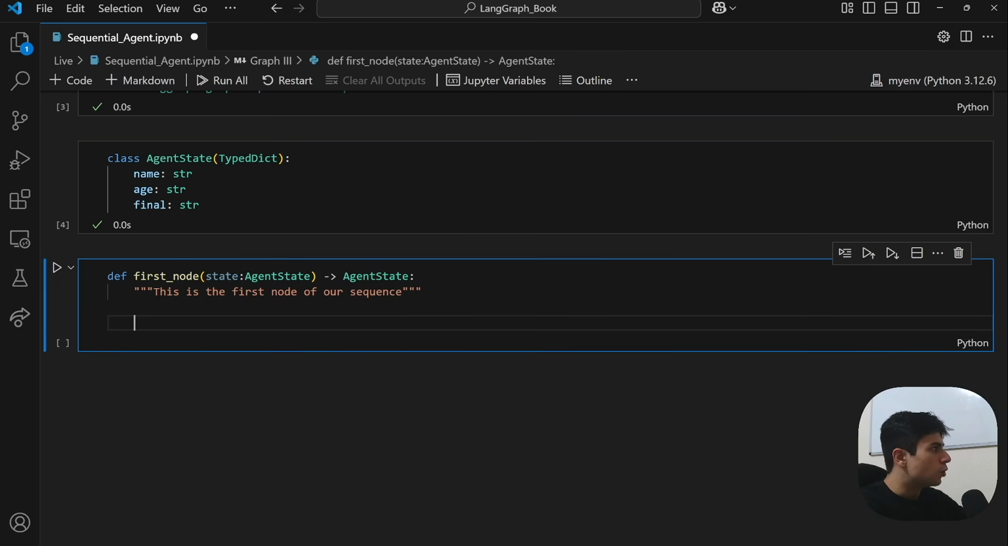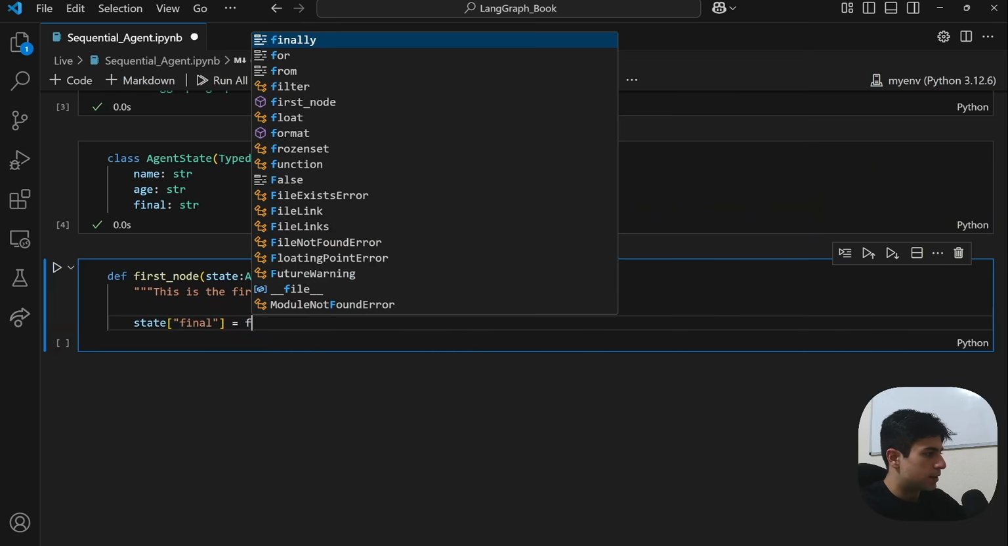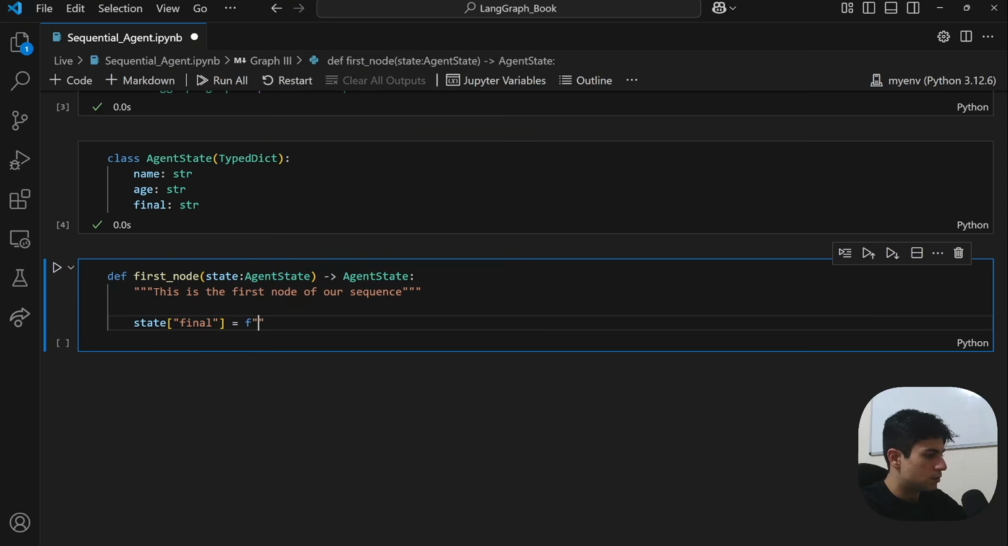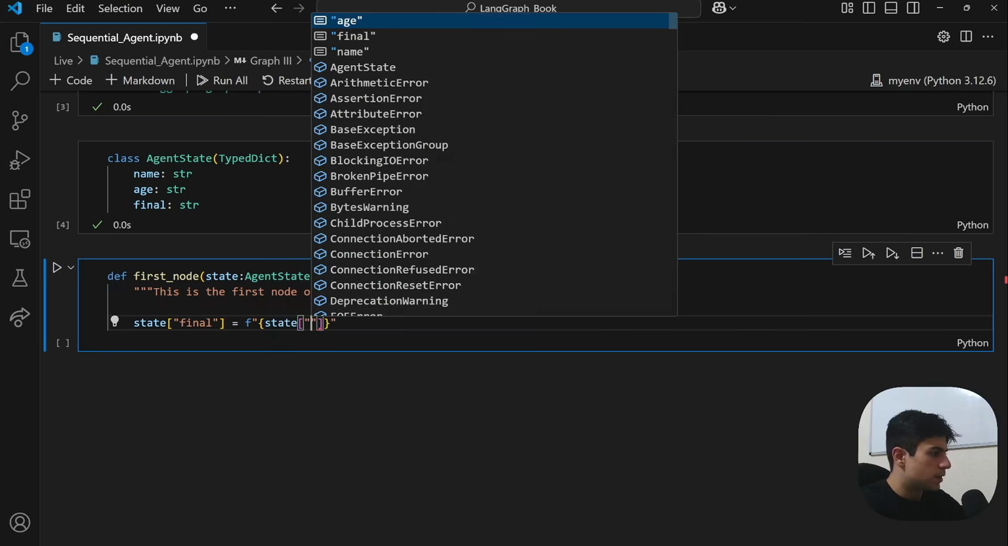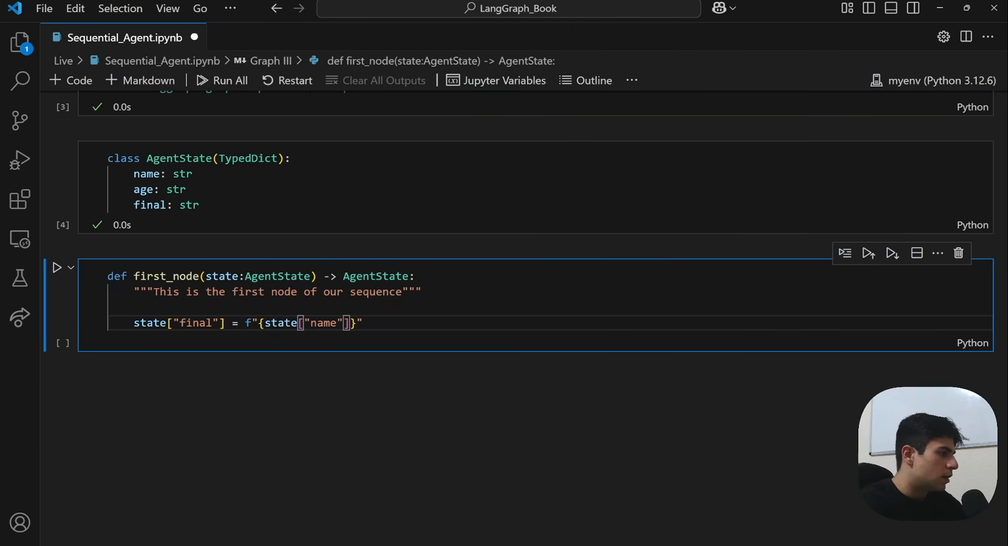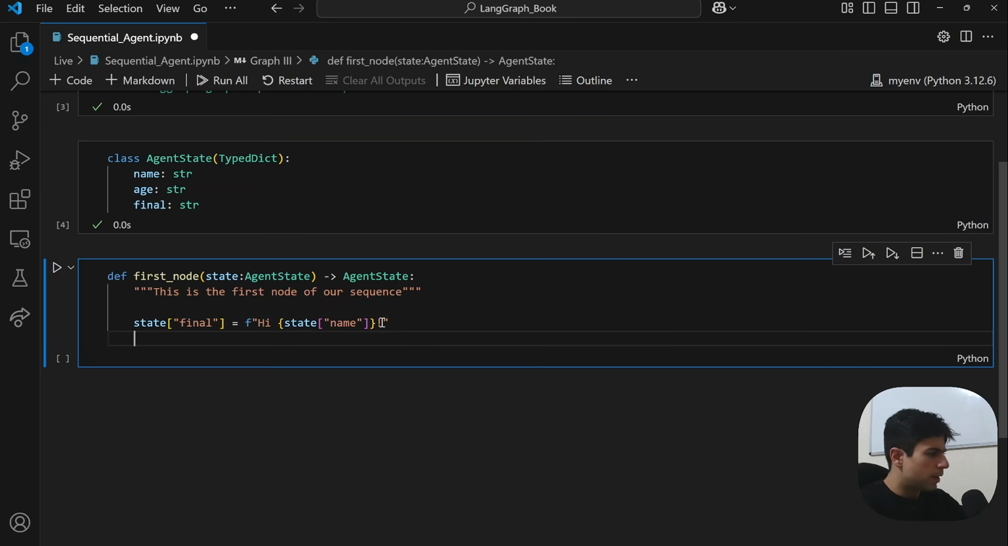Okay, and what do we want to do in this specific node? Well, I really just want to manipulate the final part. So let's say something like state['final'] is equal to an f-string, f"Hi {state['name']}". Cool, and we'll just return the state.